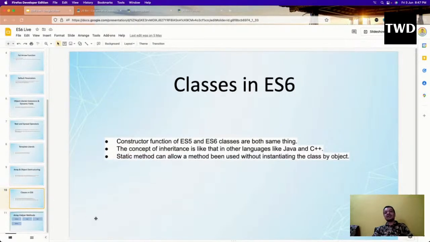So before moving to array helper methods, there is a last topic which is remaining, which is the classes in ES6. Okay, JavaScript, as I always tell, is a functional programming language. There was no concept of classes, but in ES6 they introduced classes in JavaScript. They thought, okay, let us have some object-oriented kind of thing like Java and all.